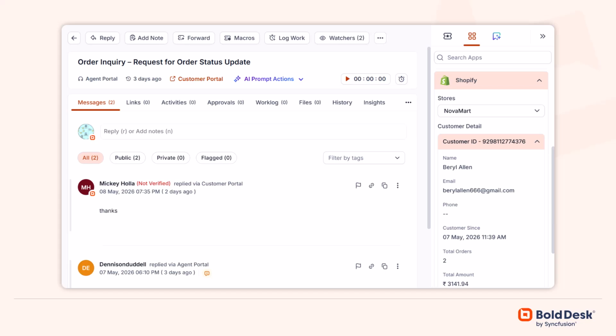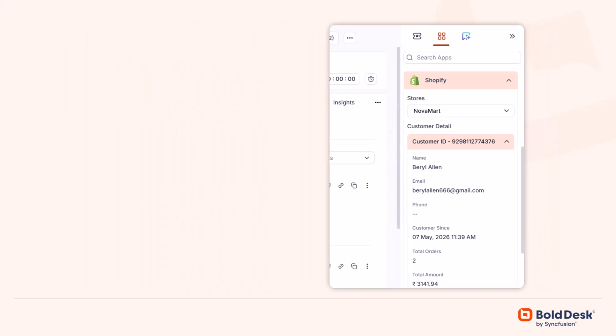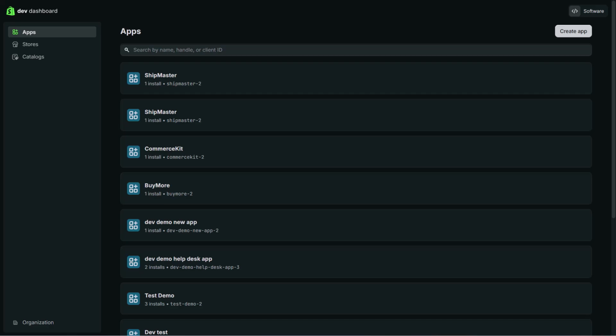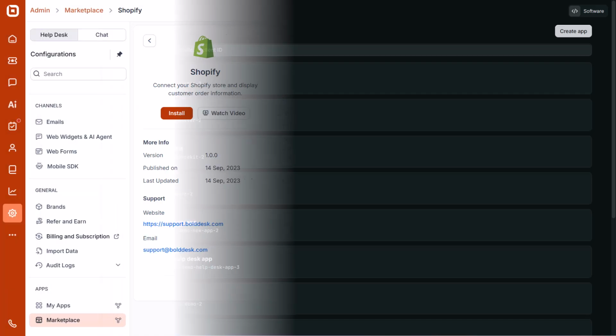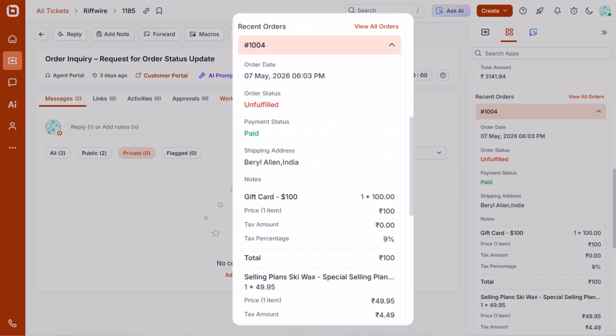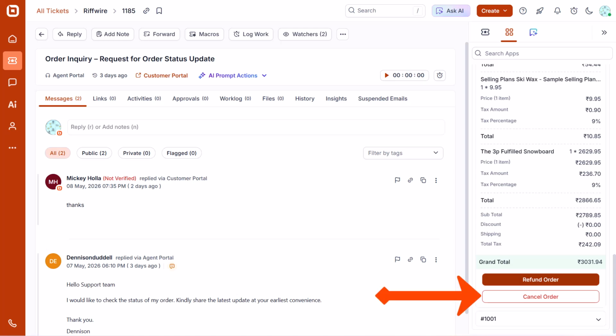But if all customer order details are linked to their tickets, the resolution time can decrease by 70%, ensuring that no important context is overlooked. In this video, you'll learn how to create a Shopify custom app, connect it to BoldDesk, manage multiple Shopify stores, view order details directly within support tickets, and seamlessly handle order cancellations and refunds from BoldDesk.